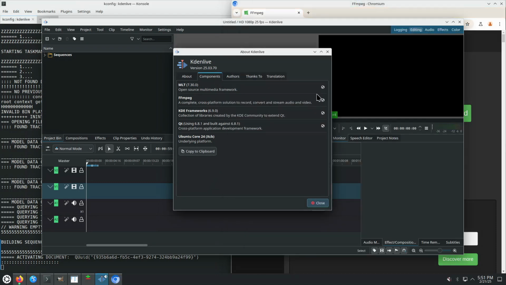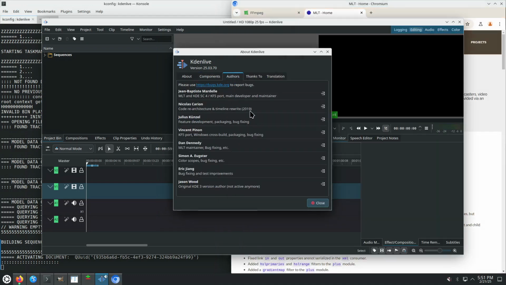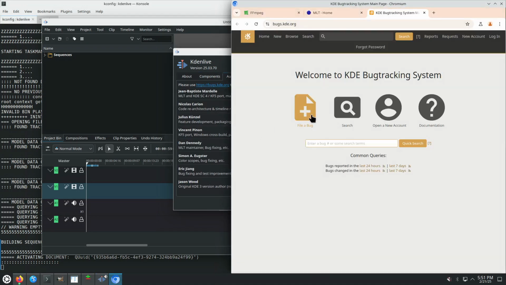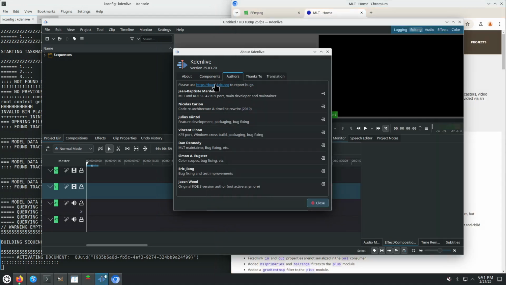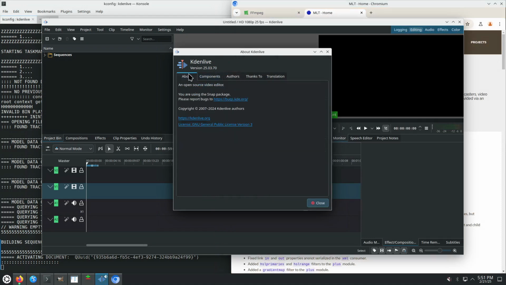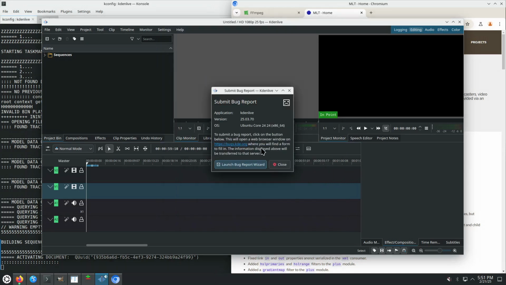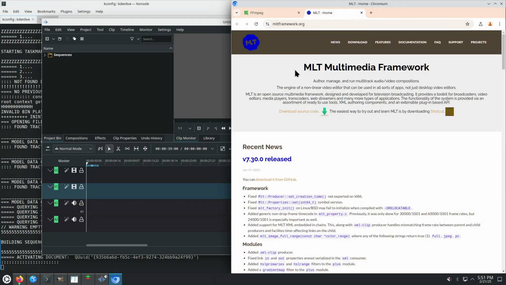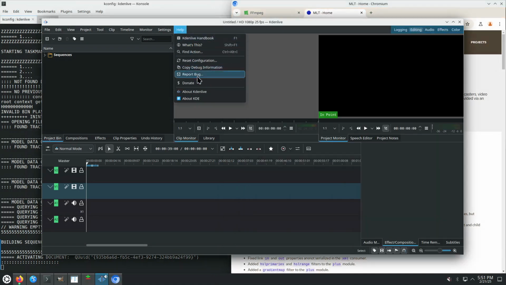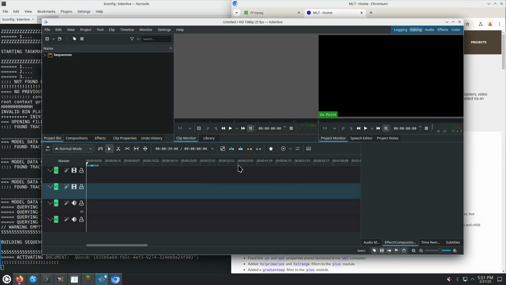URL seems to work okay. This URL is wrong. Should have been this URL, with format guided product KDE live and then version. Launch bug reporting wizard. Let's see if this thing exists.